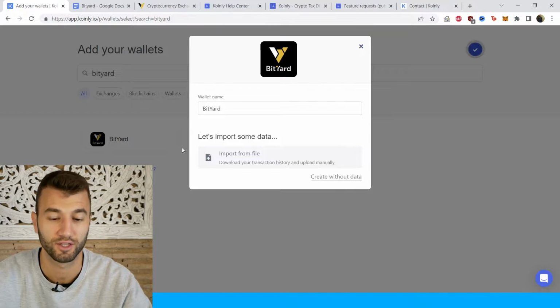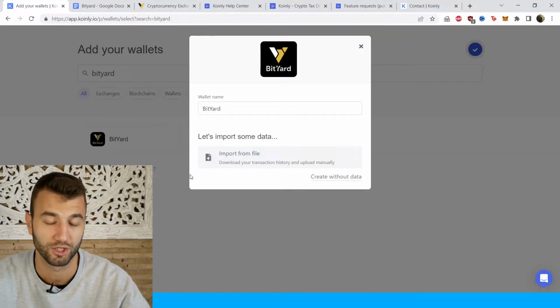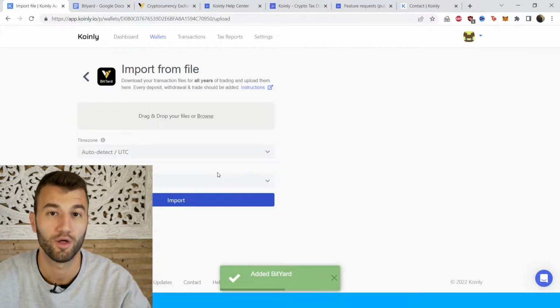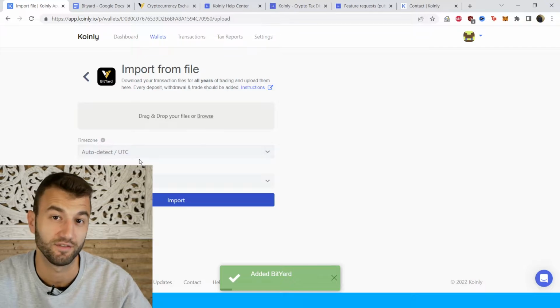As you can see, there's currently no API option. This could change when you're watching this video, but for now, we're just gonna use CSV files. So click Import from File, and let me show you on their platform where to get the necessary CSV files.